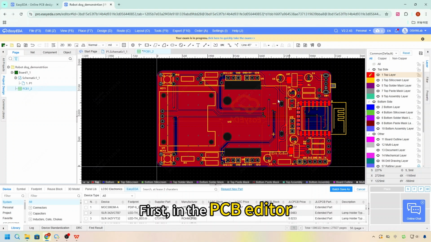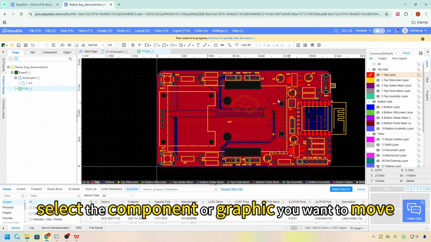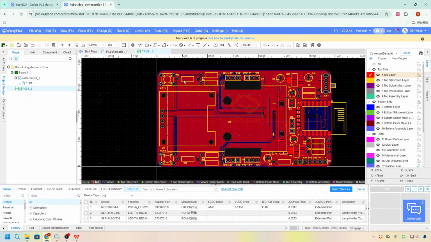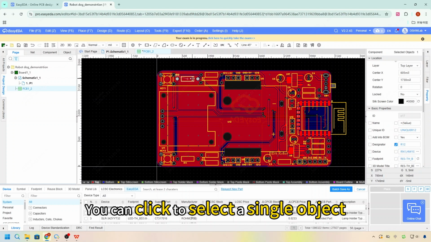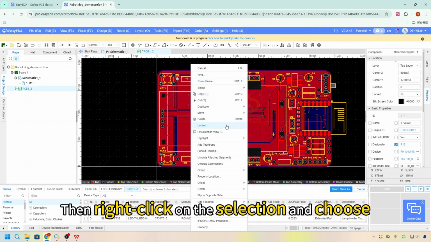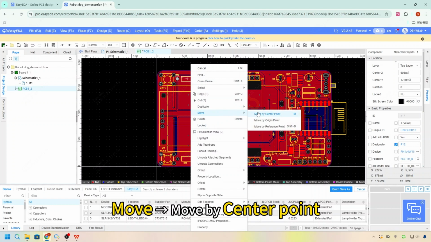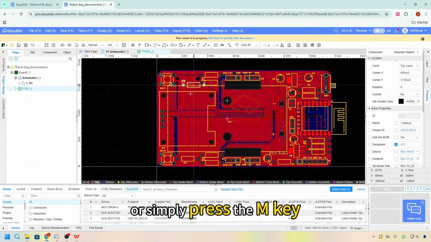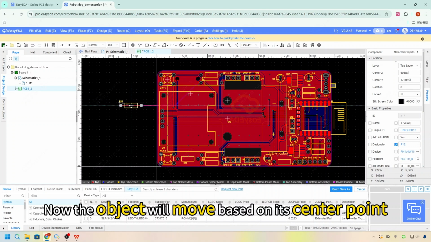First, in the PCB editor, select the component or graphic you want to move. You can click to select a single object or drag to select multiple objects. Then right-click on the selection and choose Move. Move by center point, or simply press the M key. Now the object will move based on its center point.